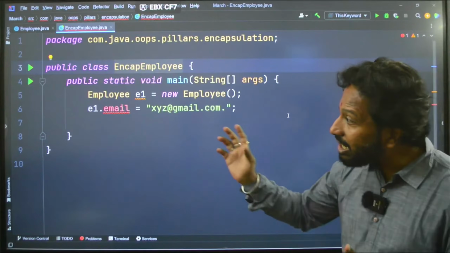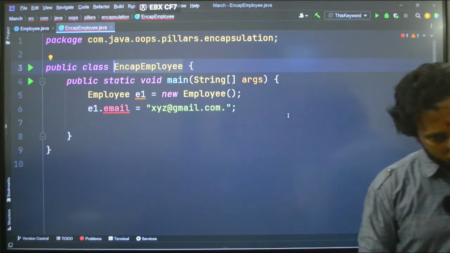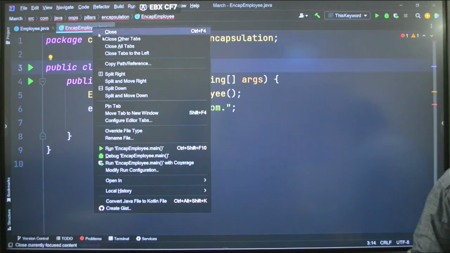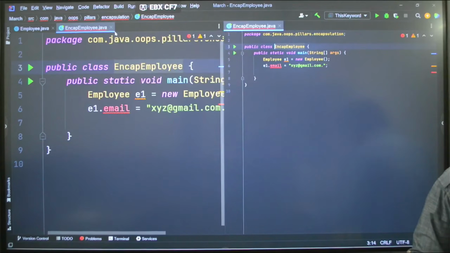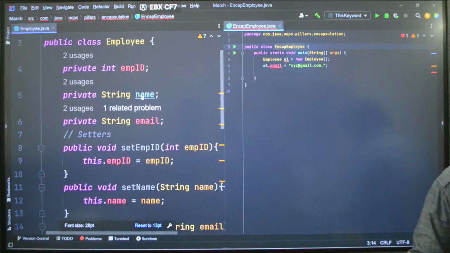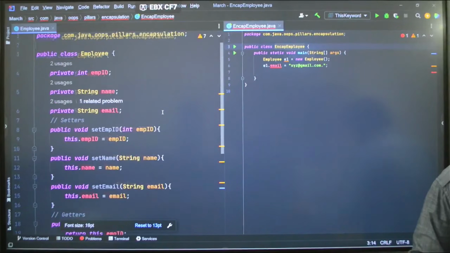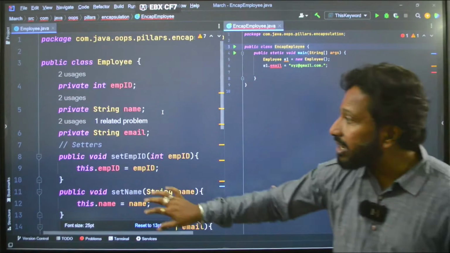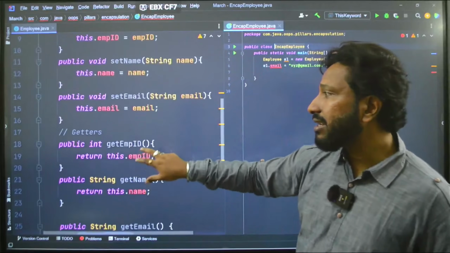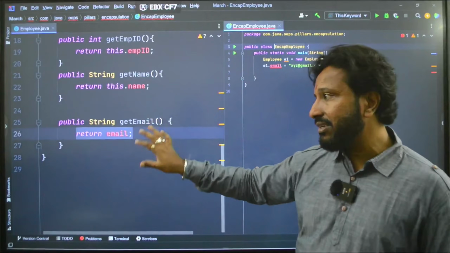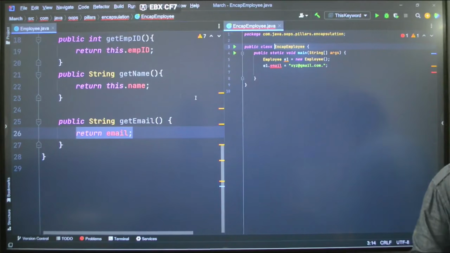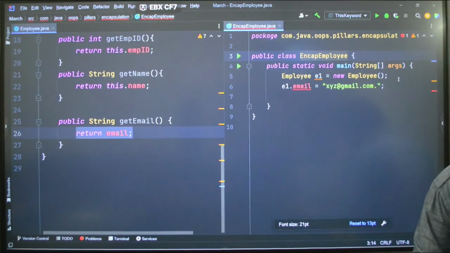See guys, still I am not able to access them. Let me just split it to the right again, right click, split right, and let me close this one here and let me show you here. Okay. So now I have my variables and then I have the getters and setters, right? I have everything ready. Now what I will do is, let's go to this file and show you what I am trying to do.